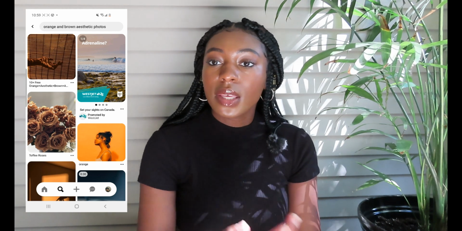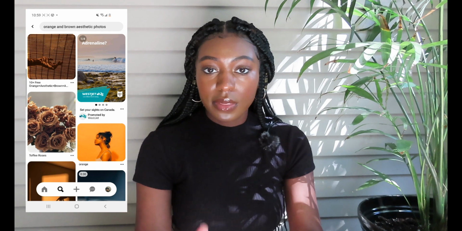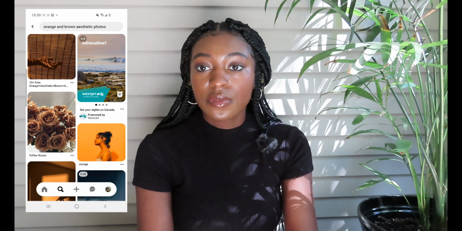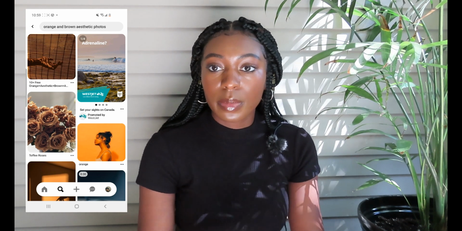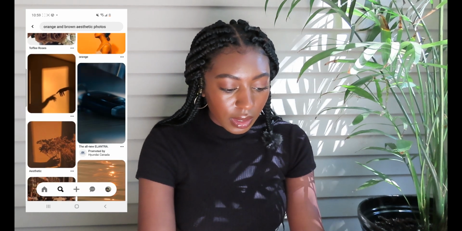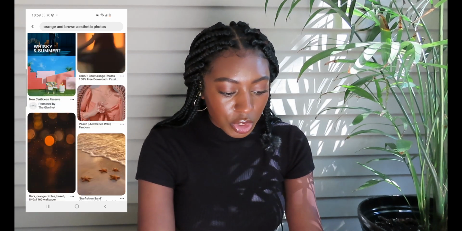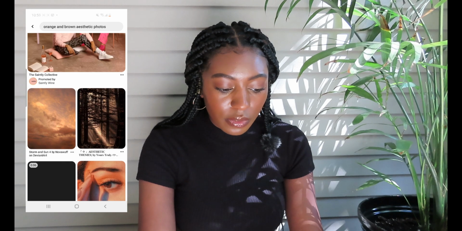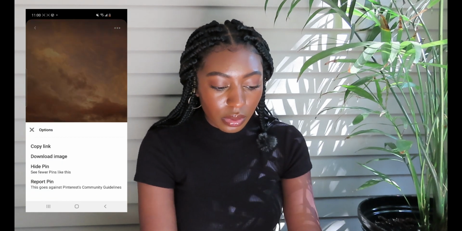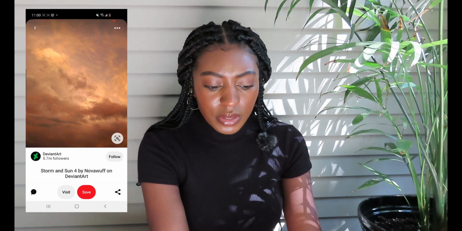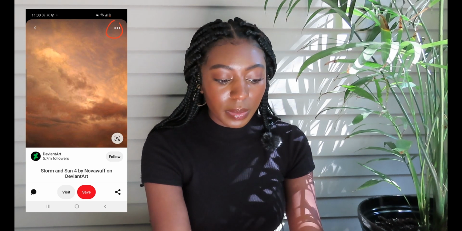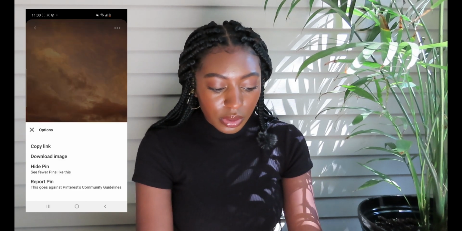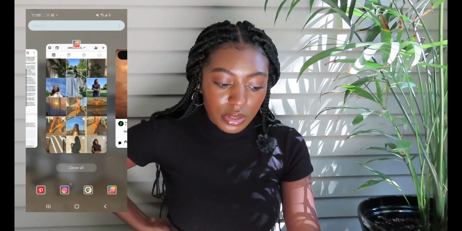Or if it has a lot of black, you put black. So whatever color theme that you want to go for these photos is what you're going to search up on Pinterest. It's very easy. So let's say I look up orange and brown and I like this photo right here of these clouds. So you go to the 3 buttons on the side. Pinterest is really easy to use, but you go to the 3 buttons on the side there, you click, and then you click download image. Now it's been downloaded onto your phone.